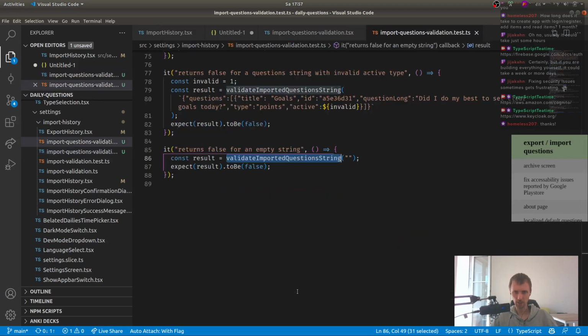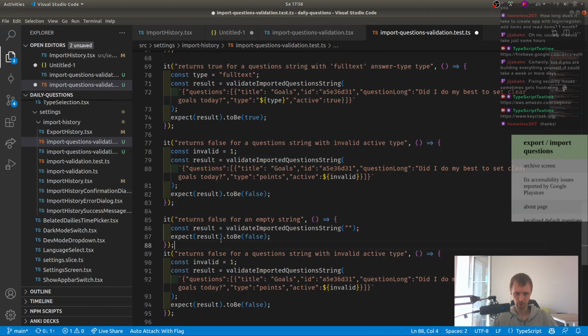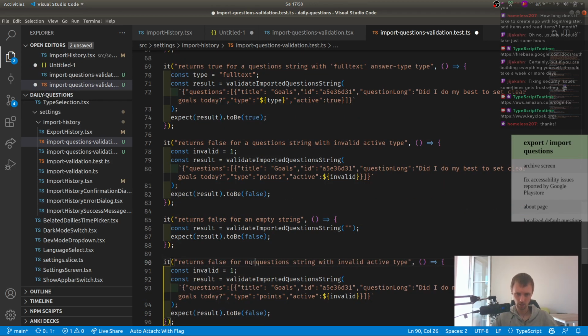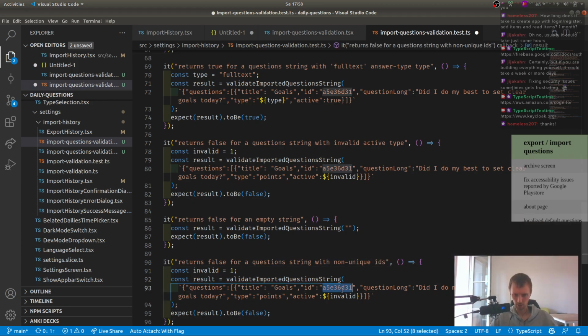And now we also need to check uniqueness of IDs. Returns false for a question string with non-unique IDs. So a non-unique. Let's use ID again here. Pattern. SDF a SDF. Non-unique.